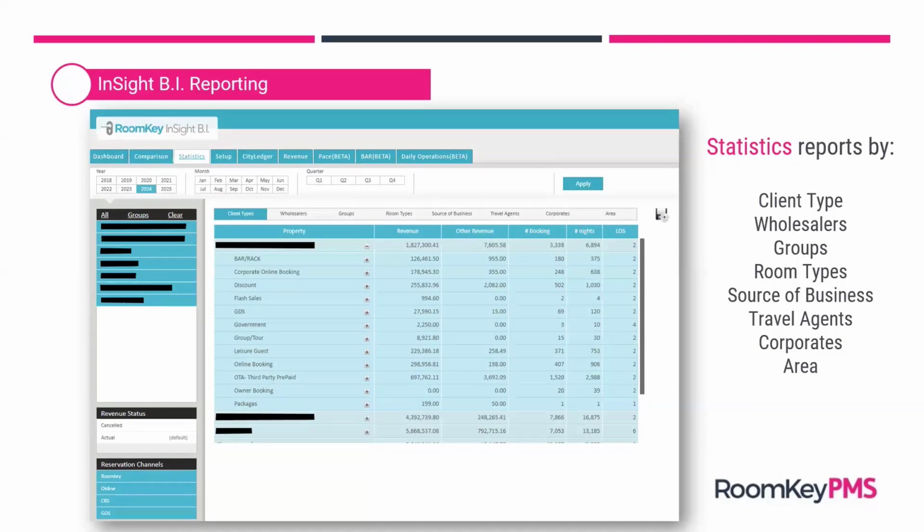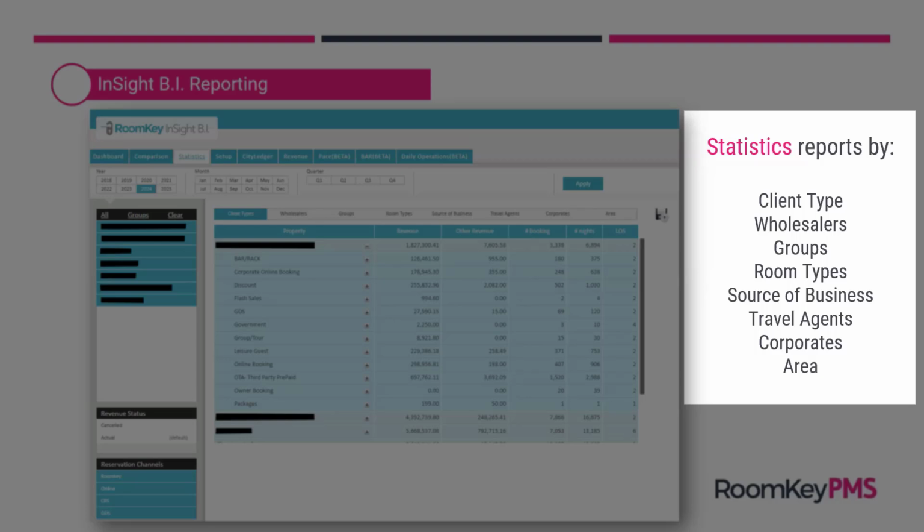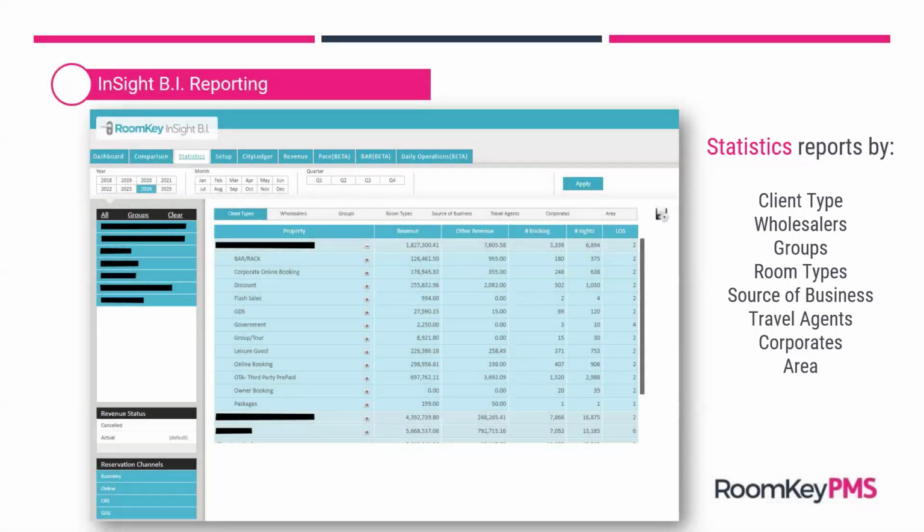This is just an example of the client types version, but you could look at these statistics for wholesalers, groups, room types, source of business, travel agents, corporates, and you can also view reporting by area, meaning see where your guests are coming from based off of the address information that has been entered into their reservation and room key. So lots of reporting variation there. And again, we've already looked at some of these types of reporting statistics for an individual hotel, but the benefit of InSight BI reporting is that you can look at this information across all properties within your chain of hotels.